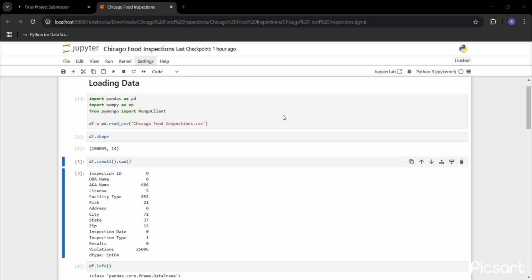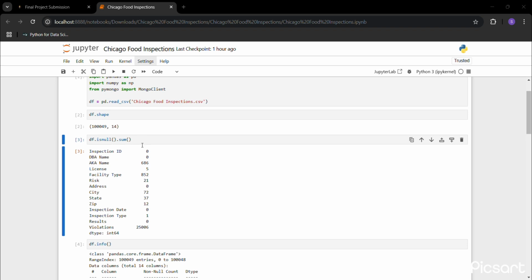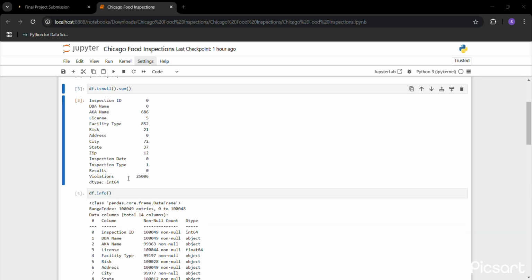This is my Jupyter notebook where I have written the Python code. Firstly, I started by loading the dataset into Python using pandas, NumPy, and MongoClient. Then I loaded the dataset into the data frame with pd.read_csv. Next, I checked for the missing values to identify what needed cleaning. So I found several columns like AKA name, facility type, and violations which needed to be addressed for usability.